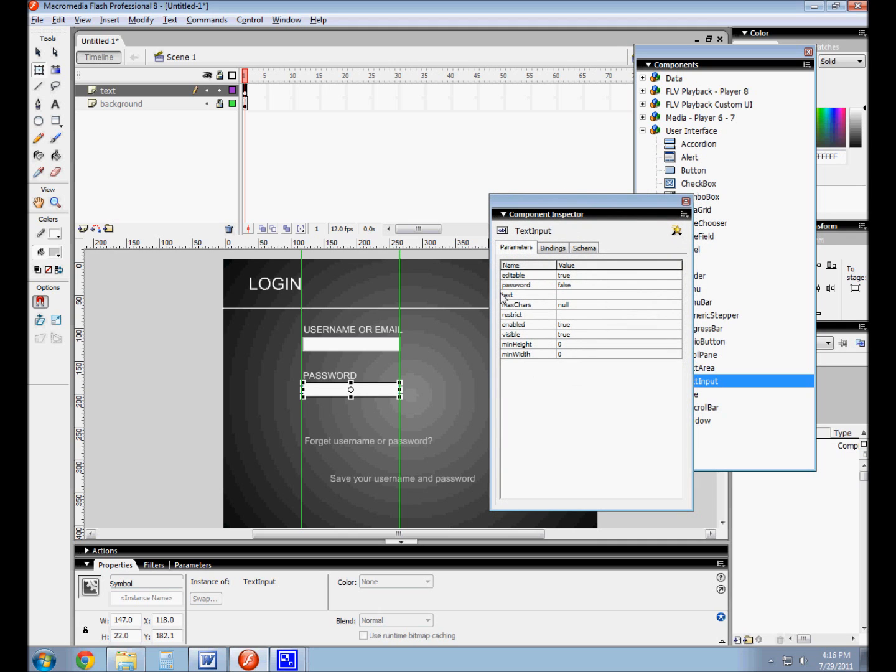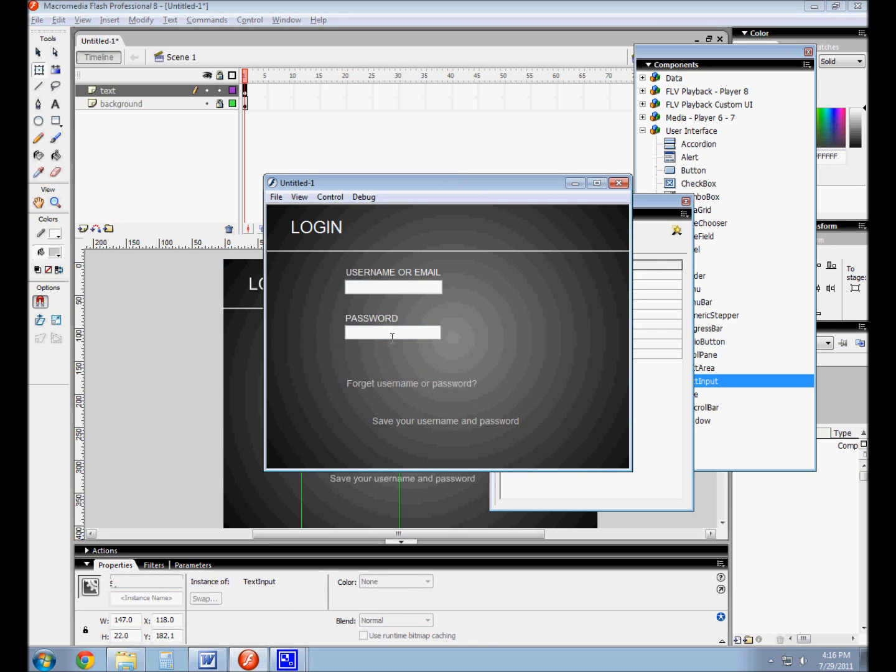Now what I want you to pay attention to is the password text input box. The nice thing about this is we can make a criteria for the password. So when the user logs in with this information, if I test my movie now and I apply my password, super secret password of password, this will display. And I really wouldn't want that happening.